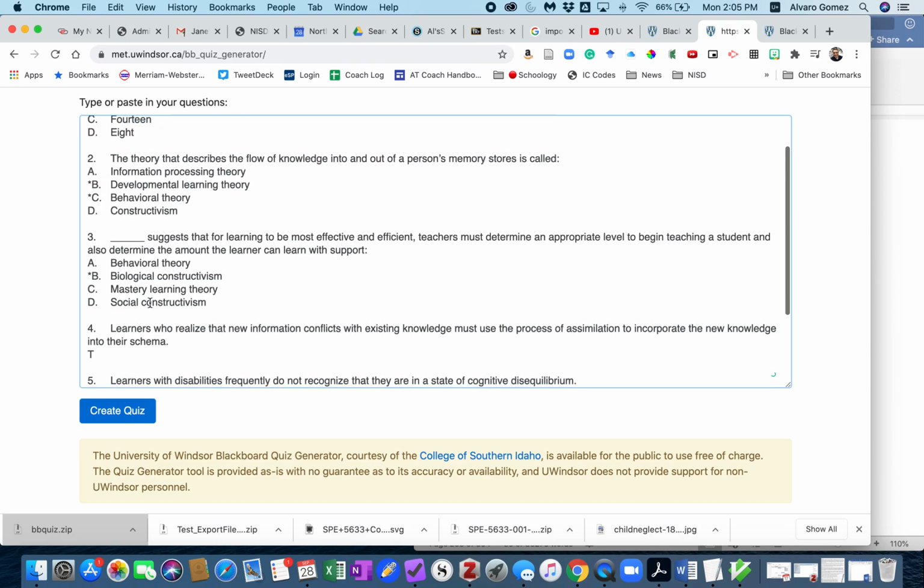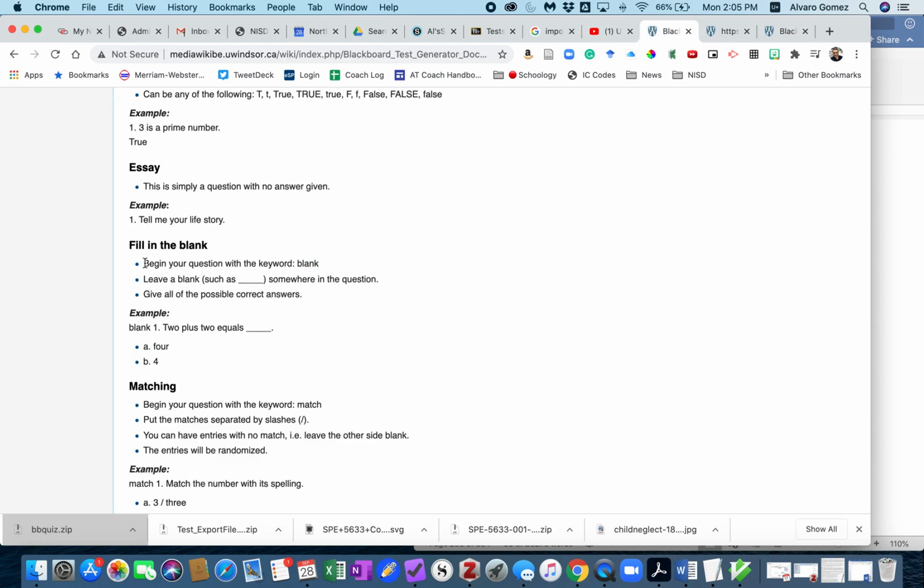Now there was one thing. Like this one, the fill in the blank one, what you do have to do is, before the question, tell it that it's a fill in the blank. See right here, begin your question with the keyword blank. Okay, so here's the example. It says blank and then the number.